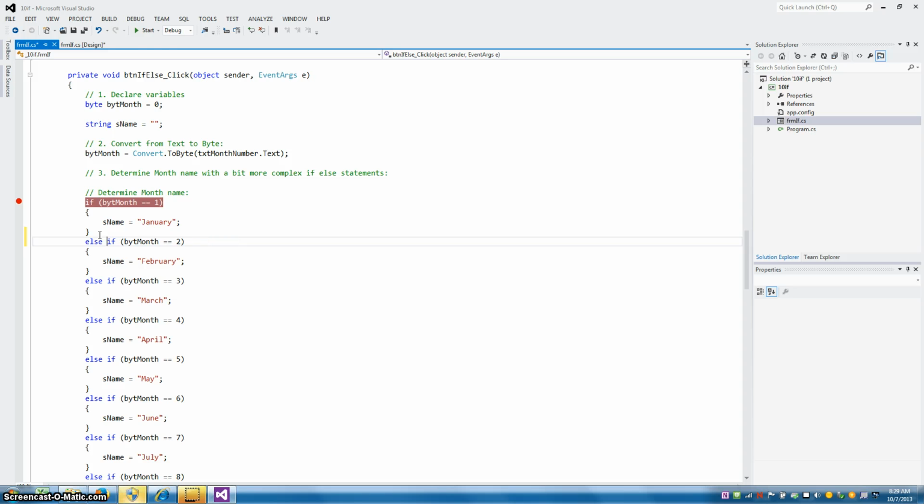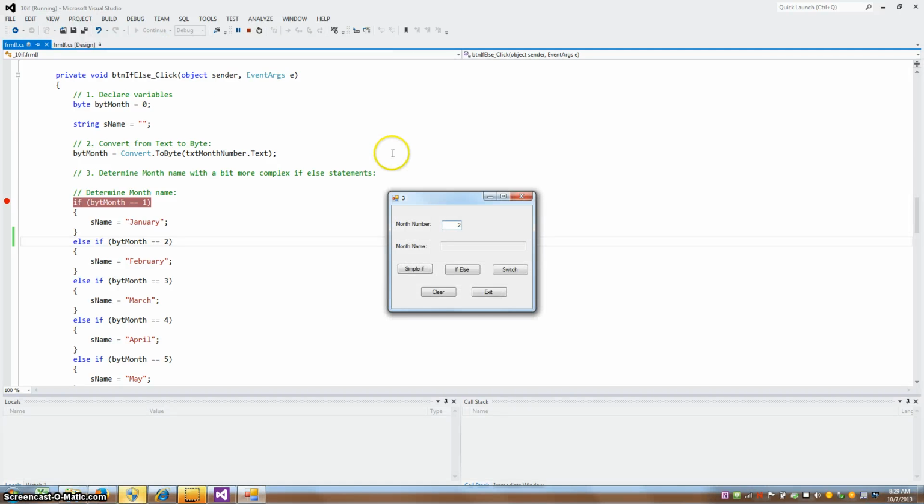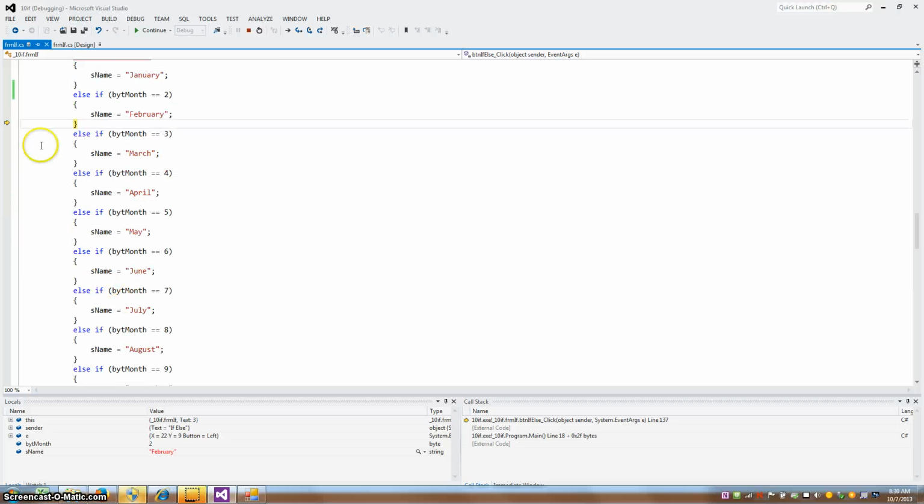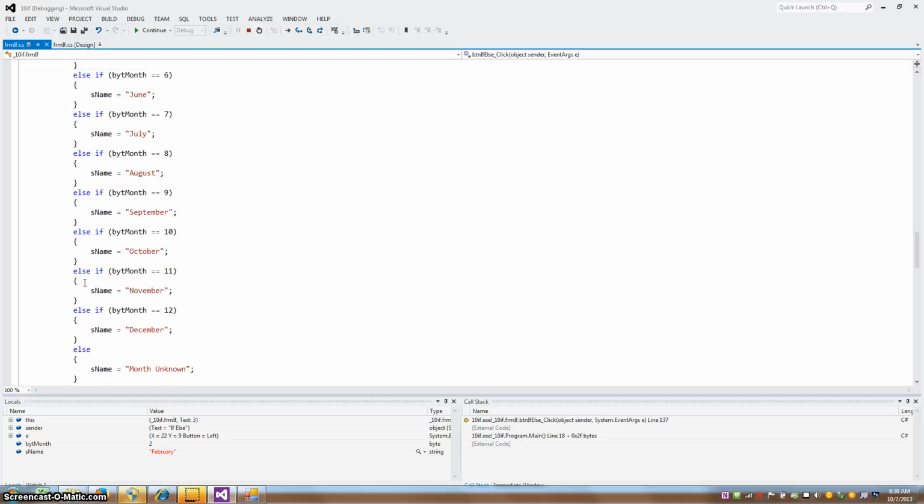And let's see how this runs. So I'm going to put in 2, and instead of this one, we're going to click here. The breakpoint comes up, and we notice that this line of code converted from a text to a numeric byte number 2. So watch the difference how this executes. This doesn't match, so it comes here. 2 does equal 2, so we set February to sname. And look what's going to happen. It's going to skip the rest of the code because it made its match.